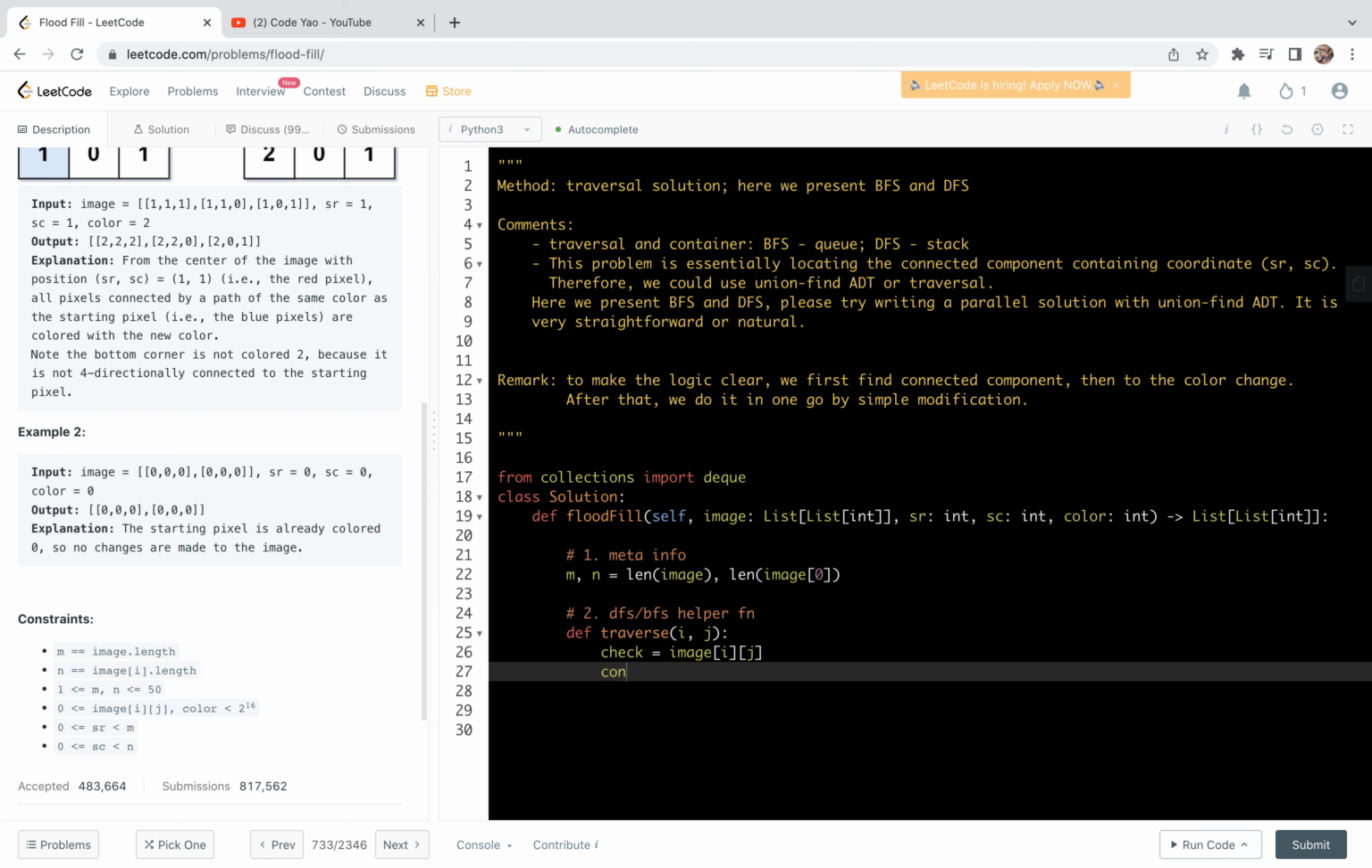Now let's initialize a container. Here I'm using a deque, and we initialize it using IJ. We're going to pass this function SR and SC later. So this is a container. It depends on how we pop the elements. It behaves like a stack or like a queue, corresponding to depth first search or breadth first search.